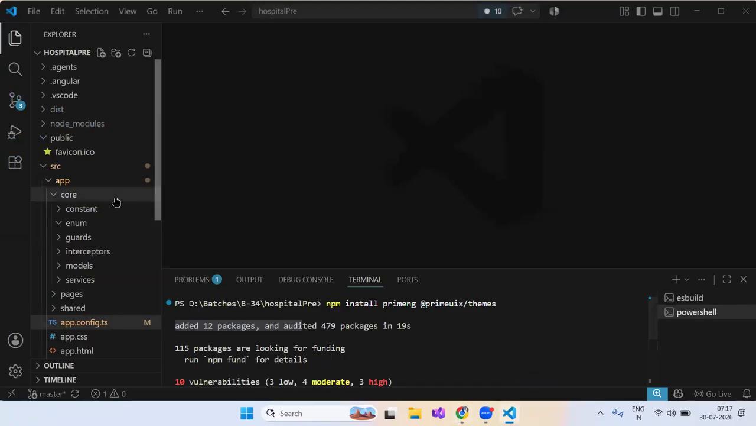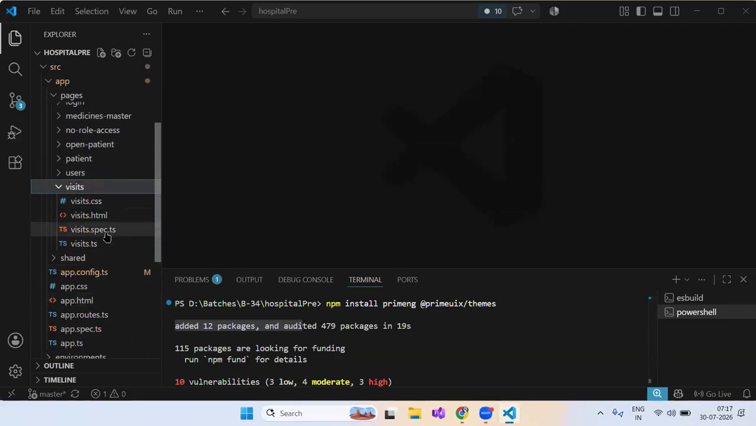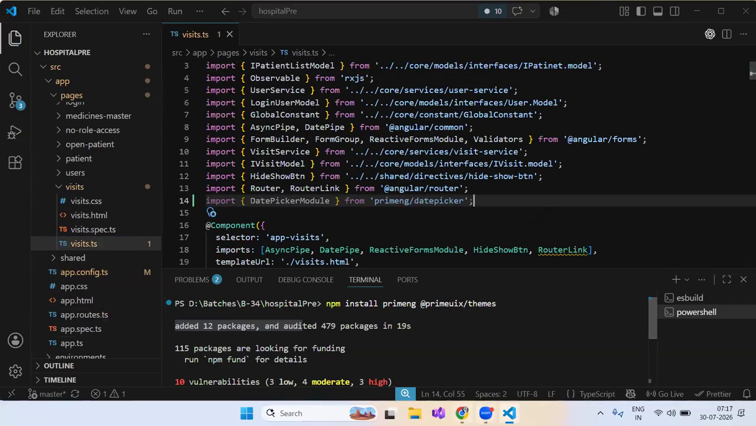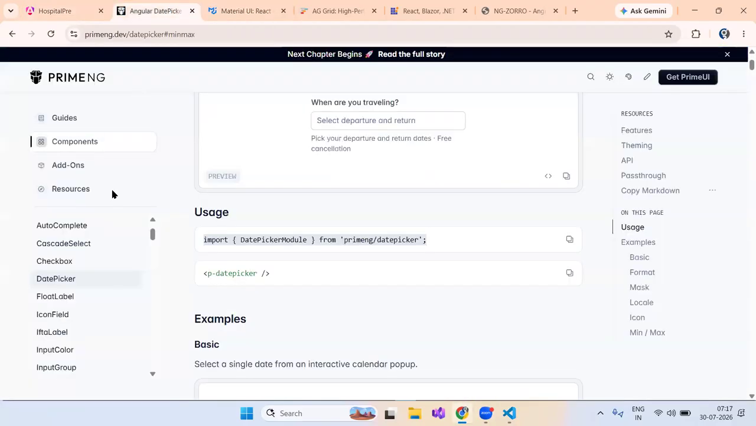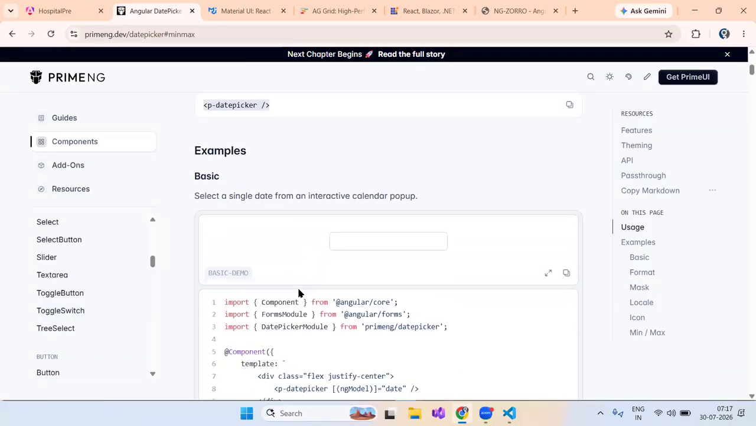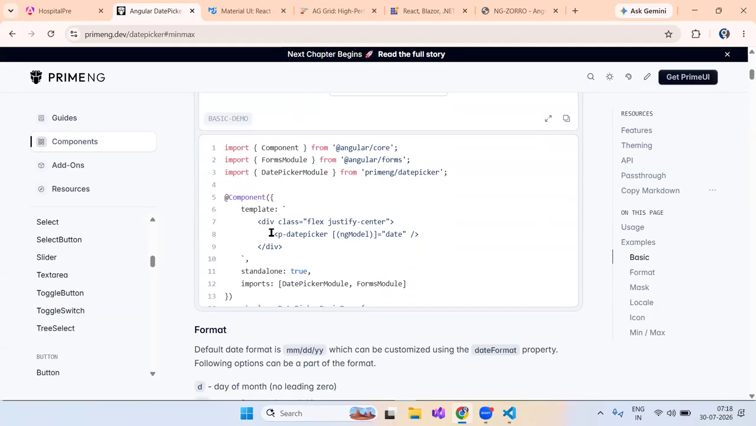Okay. So in our visit component, pages, visit, first you need to import whatever the component you want to use. These are nothing but reusable components, but they have created it. Now you are using it. Just like how we are creating our reusable component, these are the reusable components created by PrimeNG. If you have created a reusable component, to use it you need to import it, then you use it. Just like that. This is their selector, p-datepicker.